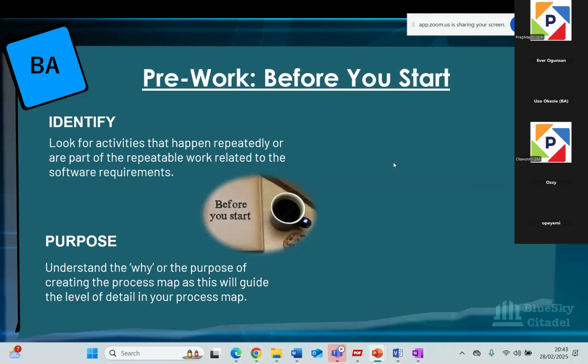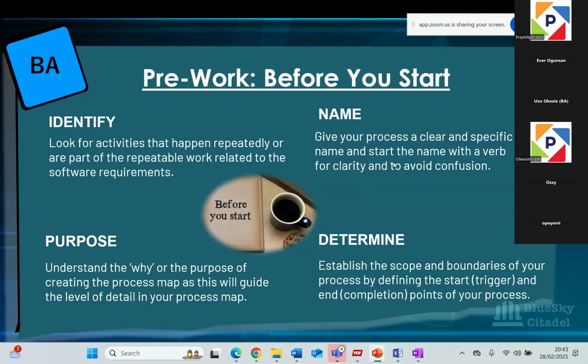Very quick points before you start your process map. Firstly, you identify it. I told you that. You name it. What's the reason? And then you determine what your scope is. Remember, if you don't determine what your start and end point is, which is your scope and the boundaries of your process, you can just go on and on, because people do so many different things in the day. Where does it start? Where does it end? You have to highlight that.